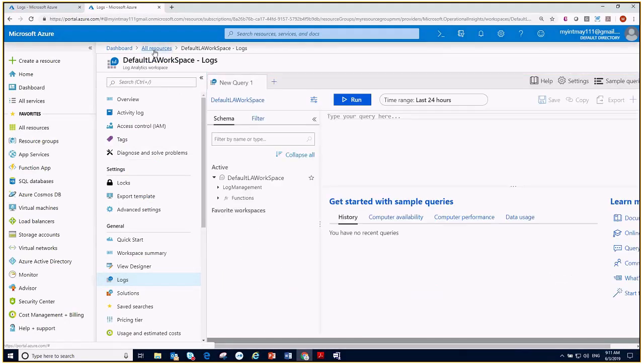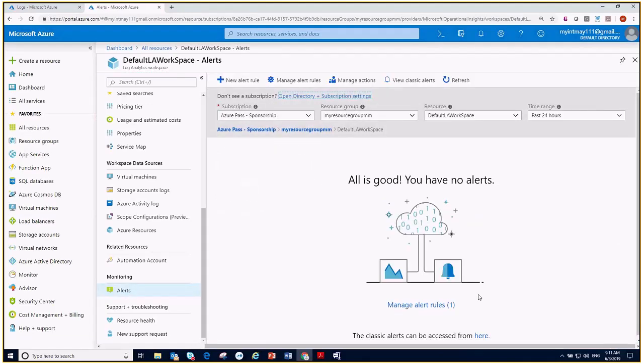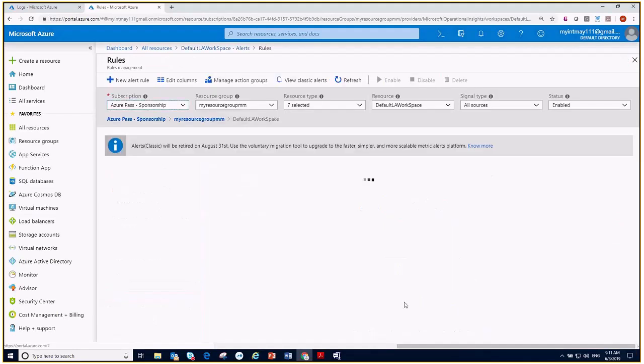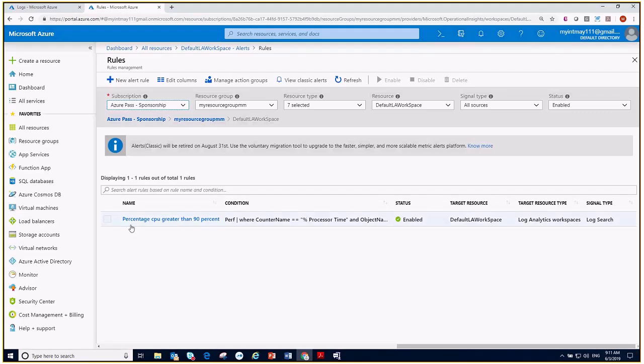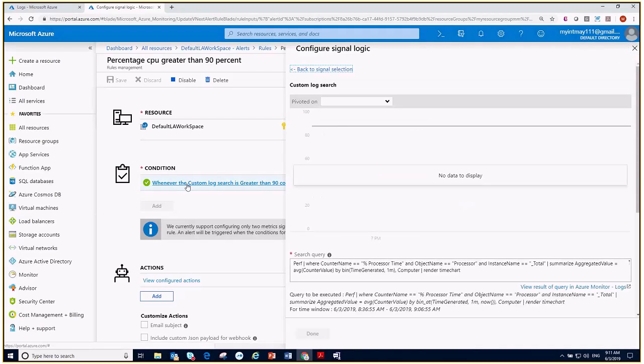Oh, no, the log. We want it to be in the module. I just want to show you the one I created, so I know the one I created works. So I have this manage alert rule. And if I go into that rule, this is where percentage is greater than 90%. So I'm just going backward to look at what I created so we can create one here. Okay, so under the condition, that's what we add. Okay, so go back into the condition.